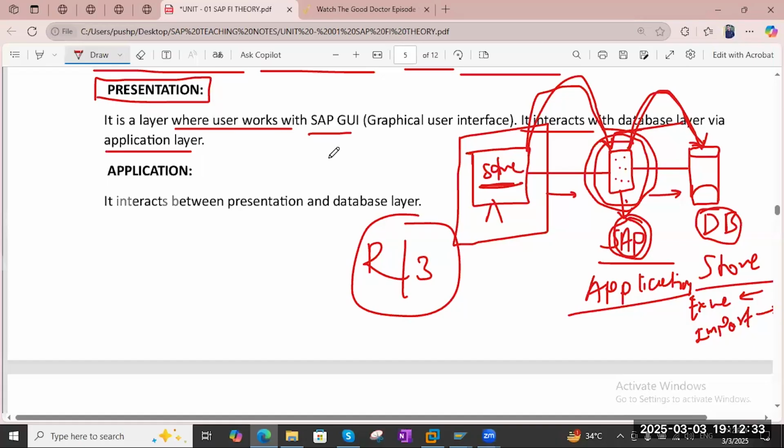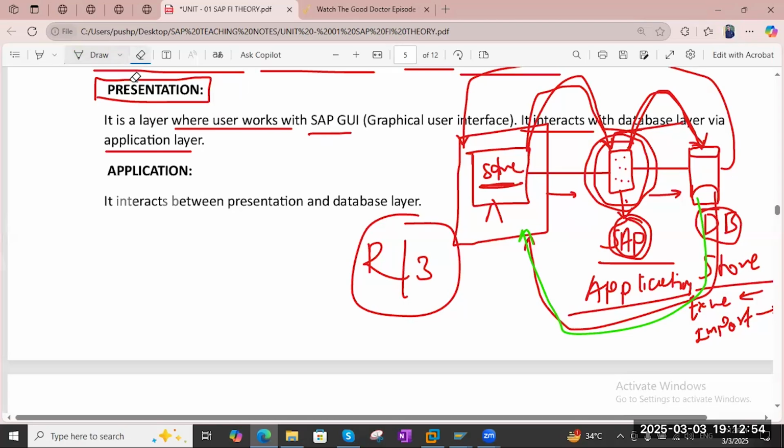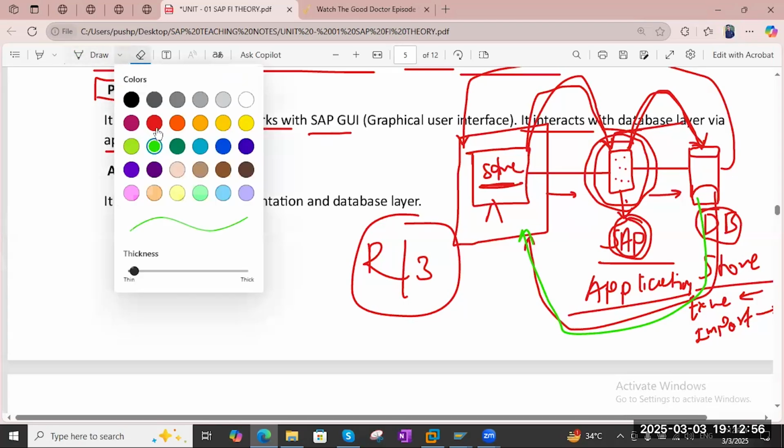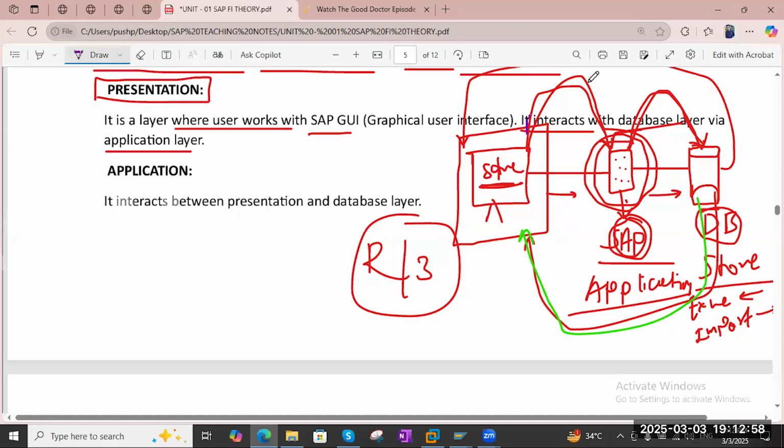The application is basically helping you to connect or interact with the database layer, because the database and the presentation layer cannot connect directly. The application helps you establish that communication.